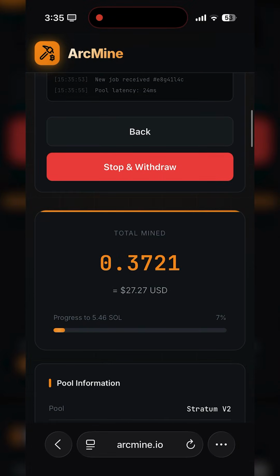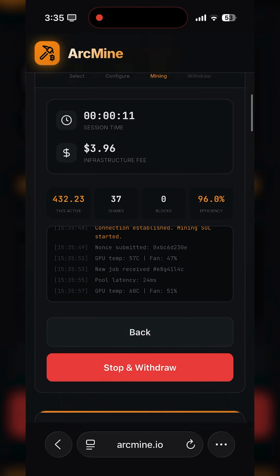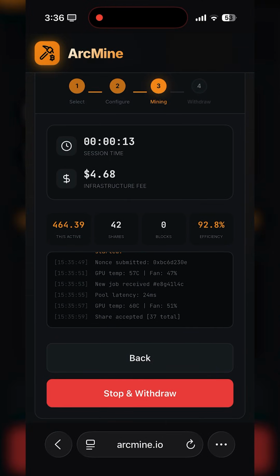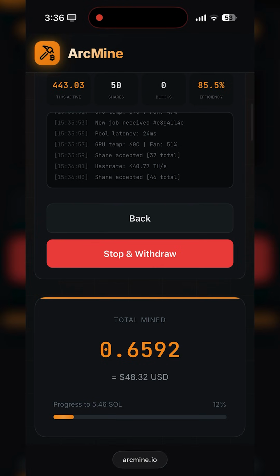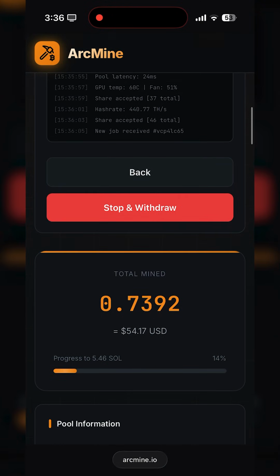panel. Load level, time into the session, where the projected output is tracking, all of it's sitting right there on one screen, updating as the session runs. So now just watching it do its thing and waiting for the session to wrap up.